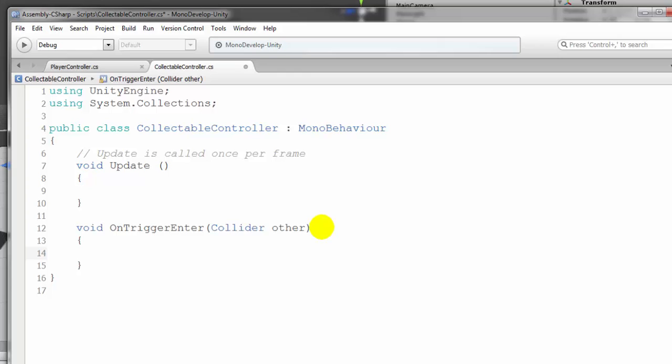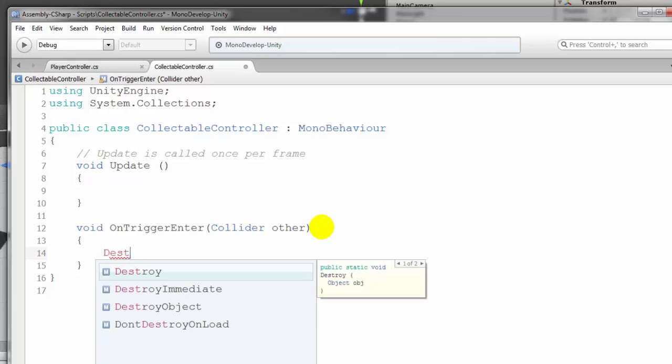Inside of here now, we're going to go ahead and write in some code. So let's think. What do we want to happen? When the player collides with the collectible, we want the collectible to disappear. Well, in Visual Basic, we can only hide and show different objects. In Unity, what's nice is that we can actually destroy the object. We have an event for that called destroy.